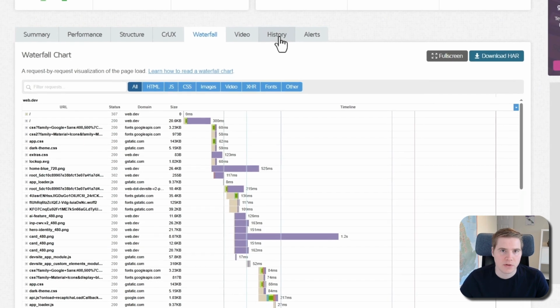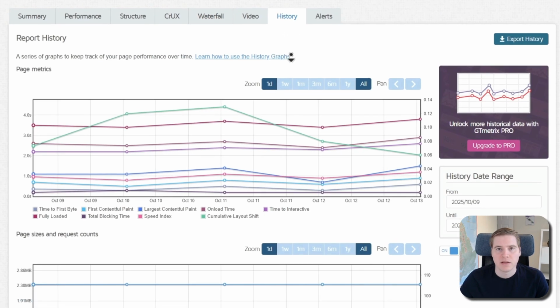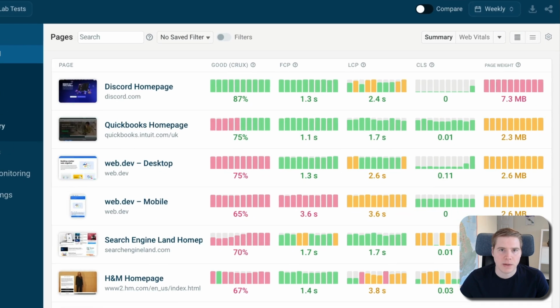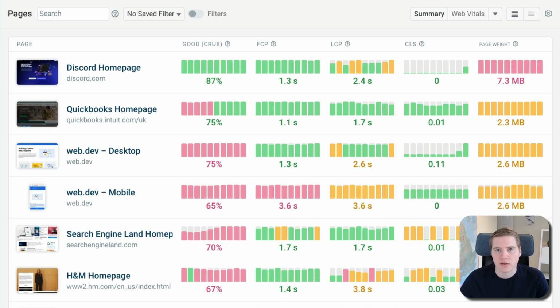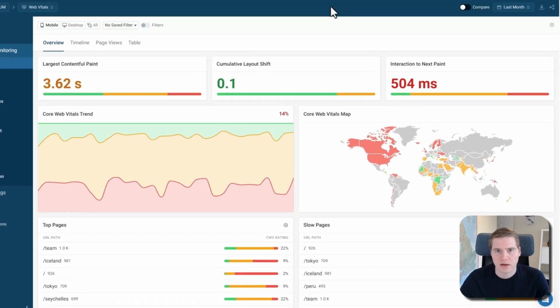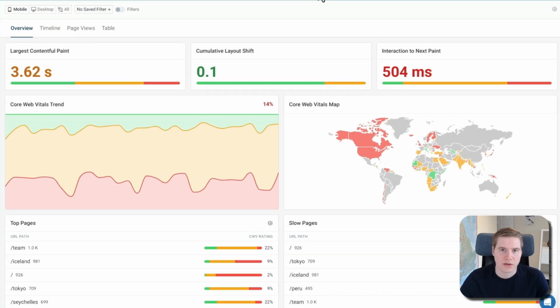GTmetrix lets you track performance metrics in the History tab. Here you can see how your scores change over time. You can also sign up for DebugBear Web Performance Monitoring to get more detailed monitoring data. It runs continuous performance tests on your website, as well as offering real user analytics to see how fast your website is for actual visitors.